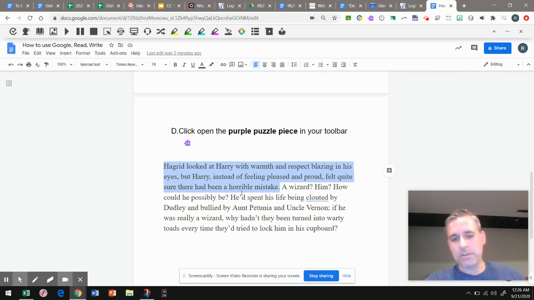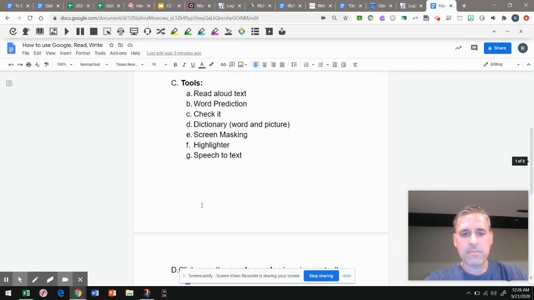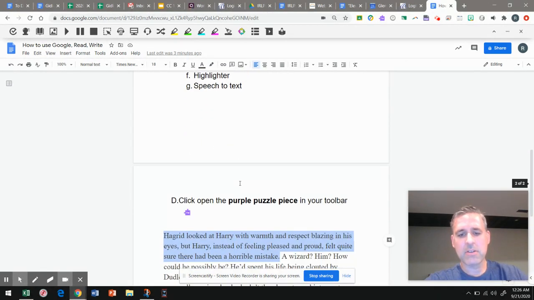It is kind of a computerized type of voice. So, it's the only voice that you can select, but it gets the job done. It reads the text to you so that way you can hear the words. So, next is, well, I'm going to save the word prediction for last. I want to go over the check it in the dictionary right now.